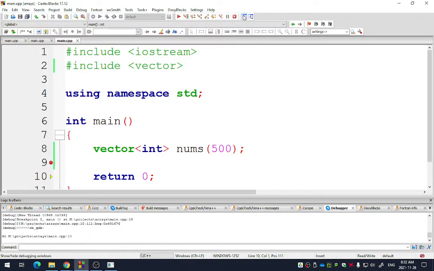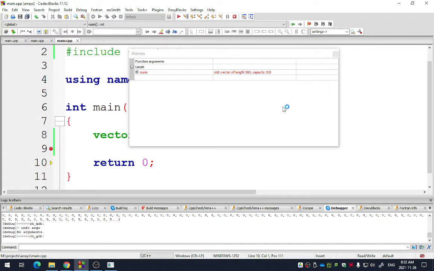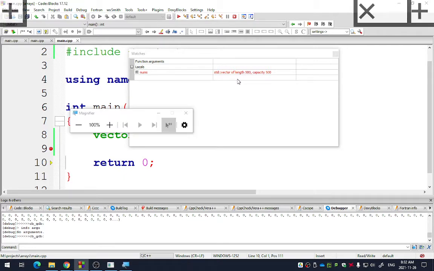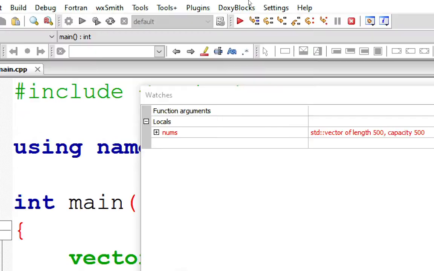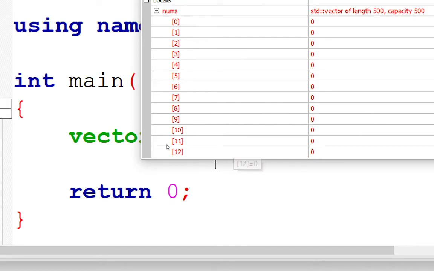Okay, I'm going to hit watches, and I will see that I have a vector of length 500. It says capacity of 500. Don't worry about capacity right now. That's just the way for the computer to manage the memory, because this thing is dynamic now. It can change on the fly, unlike the traditional array can. So let's see what's inside of this thing. It looks like it's automatically populated with zeros.